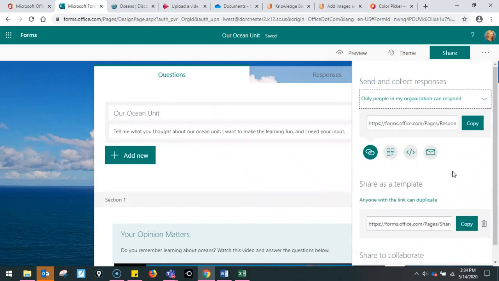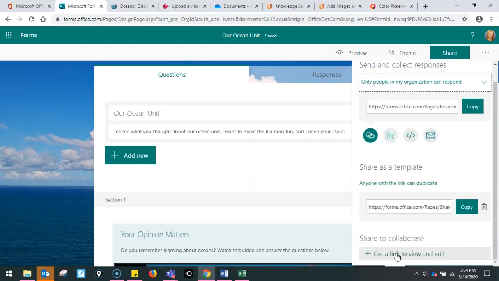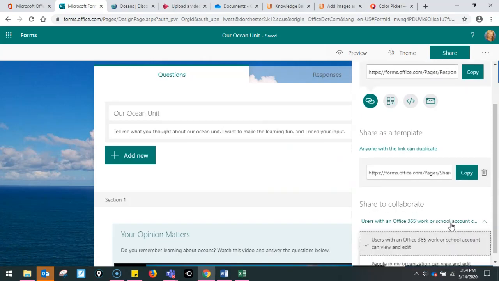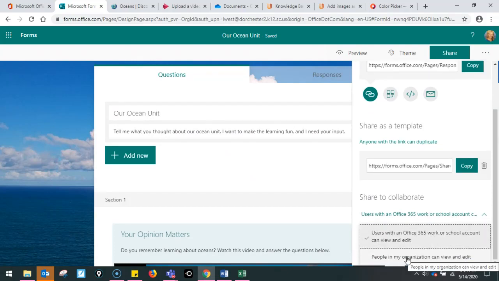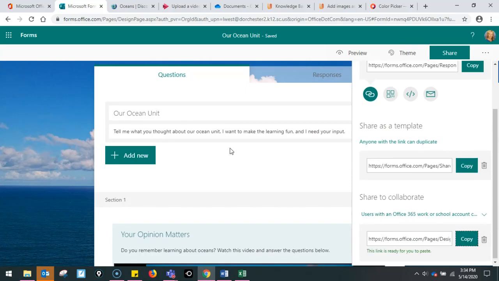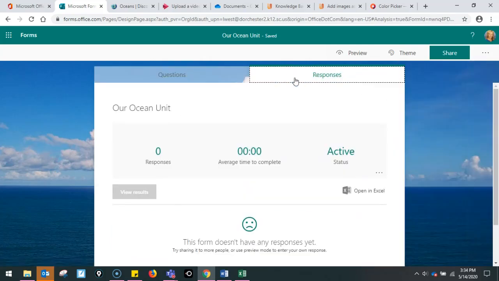If you were working on a collaborative project and you wanted to give somebody access so you could work simultaneously on this document, like any other collaborative feature, or have access to the responses, you would need to give them the collaboration link, and that is down here. Your two options are users with an Office 365 account or people in my organization. So generally speaking, I just use the copy, and that way somebody else on my team can share this form and have access to all of the results.